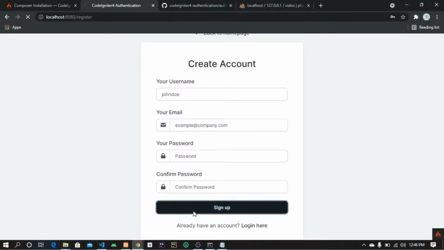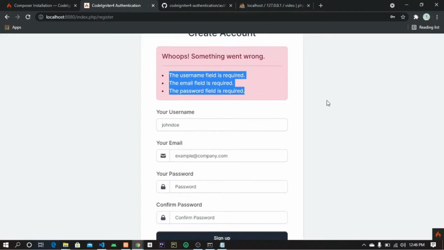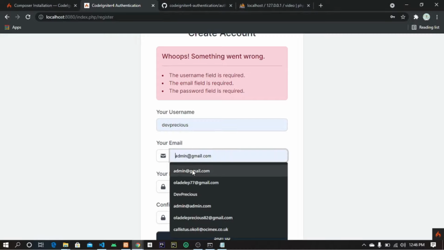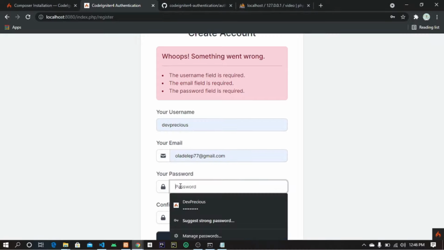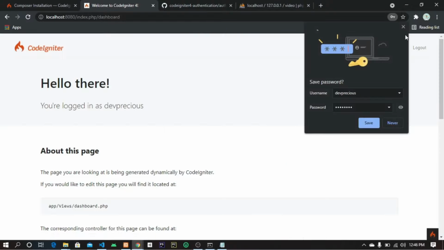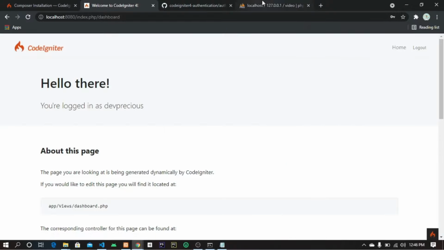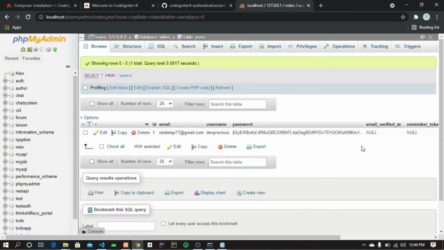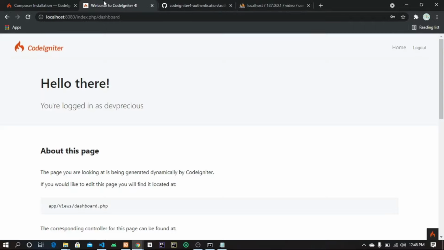So if I go ahead and click sign up now, we should be getting some errors. Now, username field is required, email field is required. So let's go ahead and register a new user. The freshers, my email address, password. So if I click on sign up now, I can see we've successfully created a user and it has logged in. So if I go ahead to this user table and click on it, you can see our user has been created already. All right, nice.